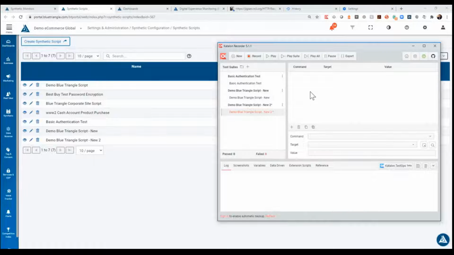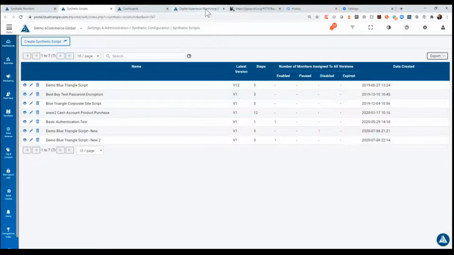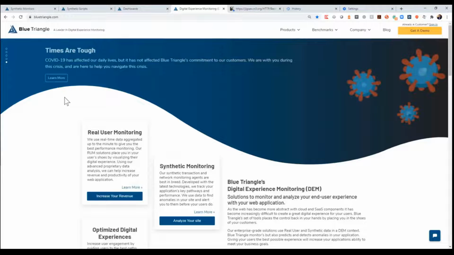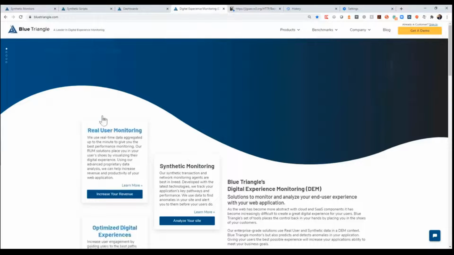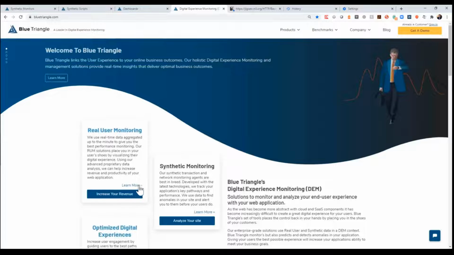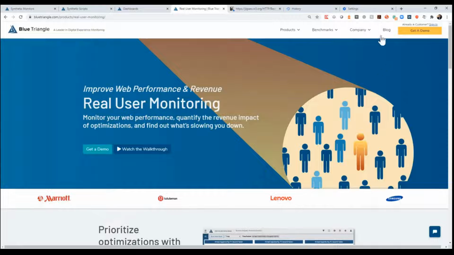What's really cool about Katalon is you can actually record your browser actions and the script automatically builds itself. To do that, you're just going to click this record button, and we're going to record this script for our Blue Triangle website. We're going to open up the page at bluetriangle.com, and then we're going to click to go to our real user monitoring module. And then we're going to click over to our blog.